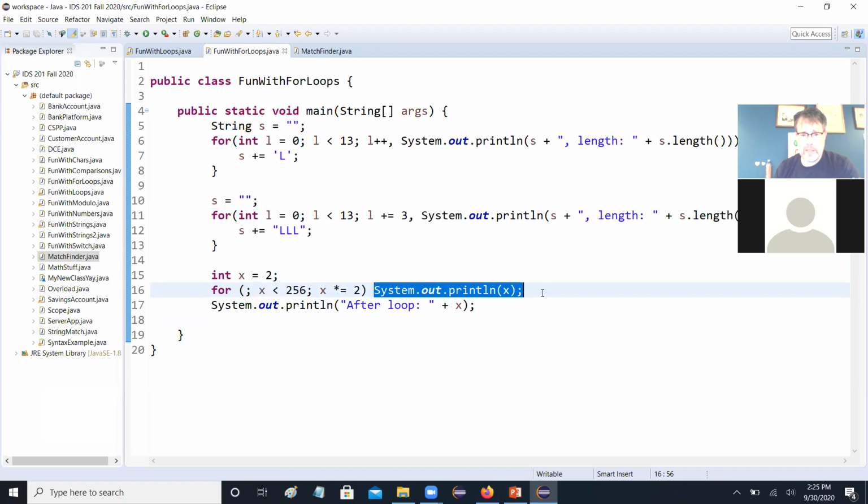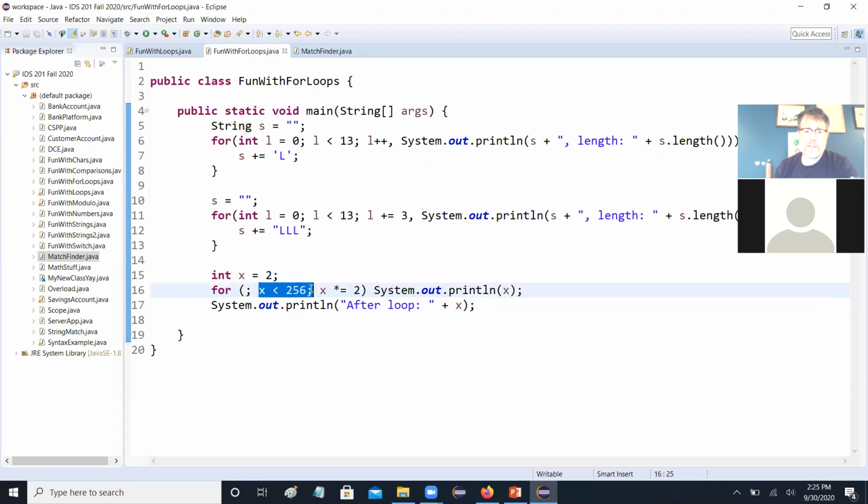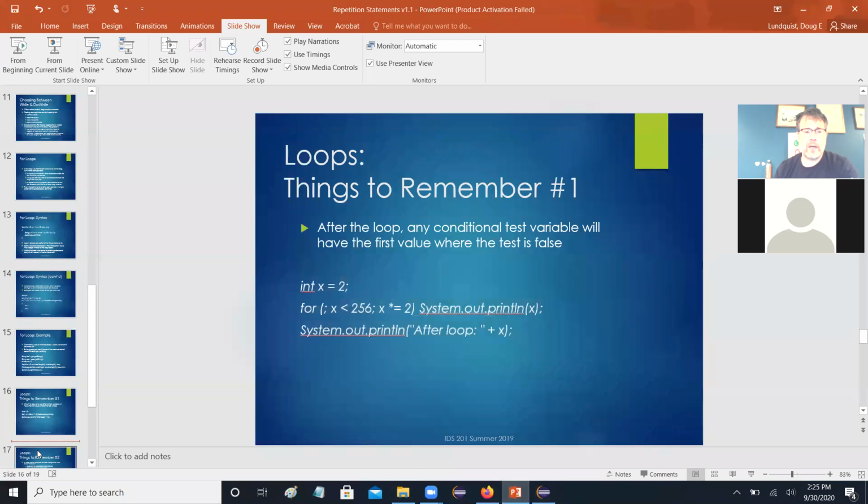So in this part, right, once x is 128, this part is still true. That's how we got into the loop. We double it to 256. We do the test. The test is false, so we're out. So when we reach this statement after the loop, x is going to be 256. So always remember, this test variable is not going to be the last value where that is true. It's going to be the first value where it's false. Okay, very common error that can happen.